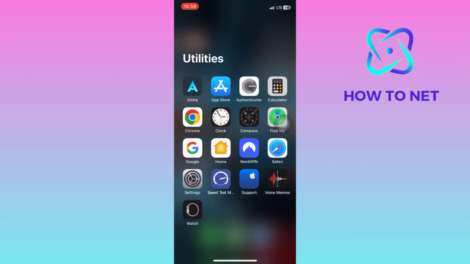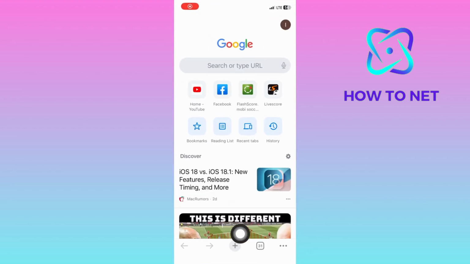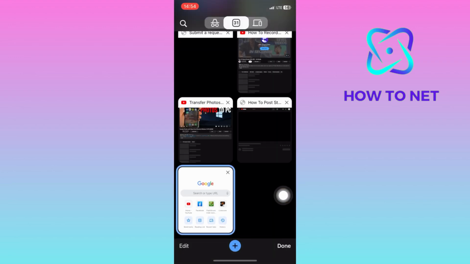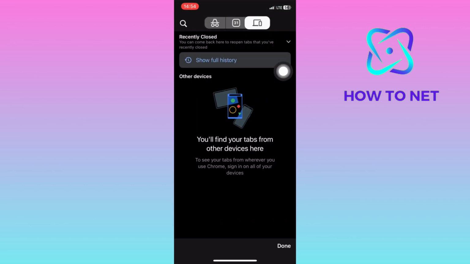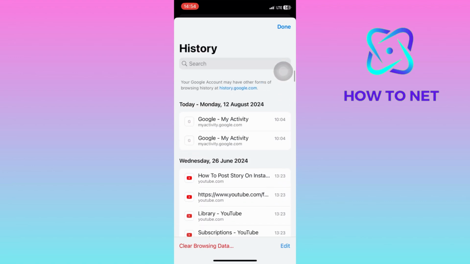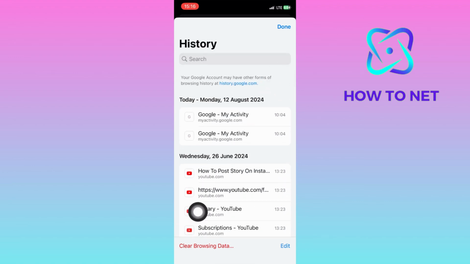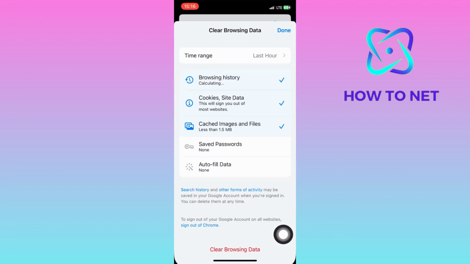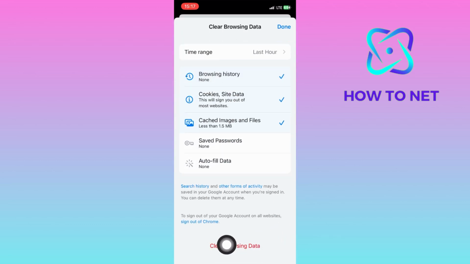On your Chrome browser, tap on this bookmark icon. You will then select this icon right here. Tap on Show Full History. You will see all your browsing data. To clear all, tap on Clear Browsing Data. All your data history will get cleared successfully.